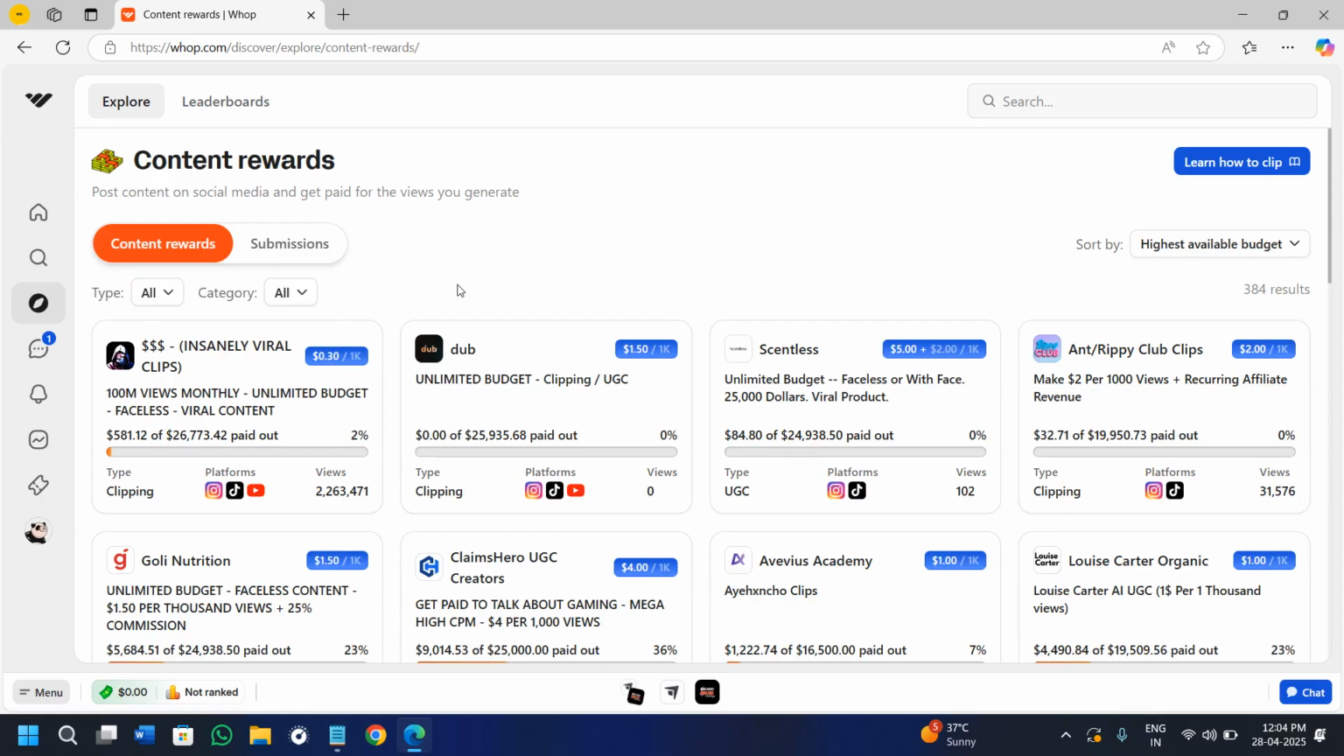So what are these? These are basically the communities which you can join, and then you can just take their videos, and after that you just have to simply start clipping their videos. Basically you will have to create short videos out of those long videos, and you need to post it on platforms like Instagram, TikTok and YouTube.